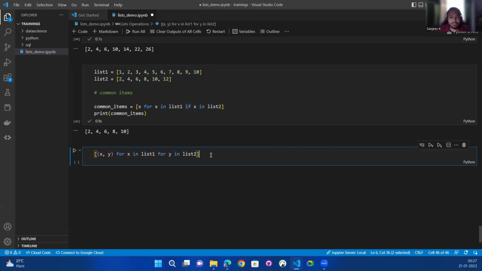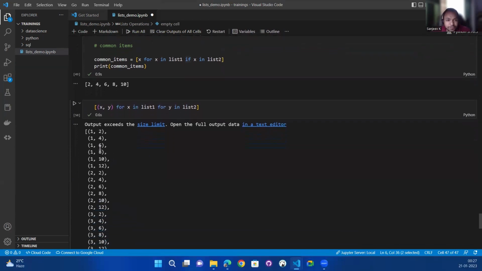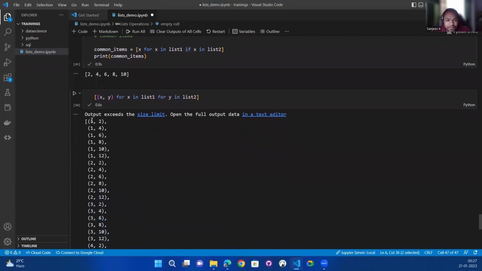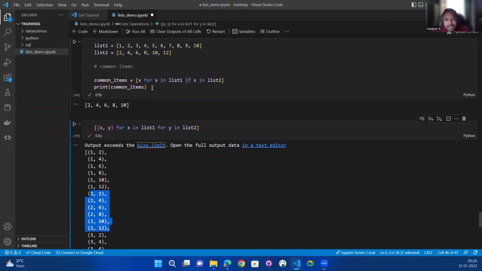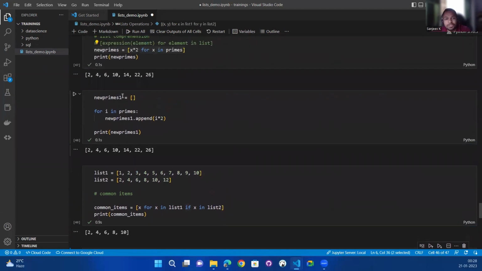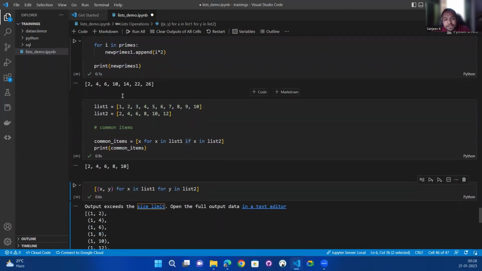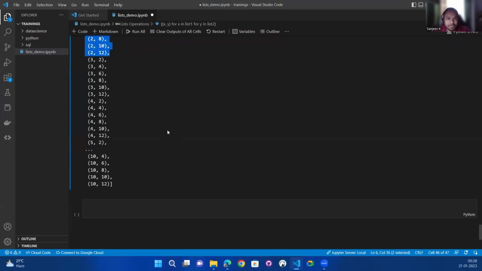So if you run this, see, we created the same output. With the first element of the first list, it created tuples with all the elements present in list 2. Then it started with 2. So that is how we could use two different lists and still work with comprehensions. We don't have to use a double for loop. If you keep on using a for loop within a for loop, it's going to take more and more amount of time.